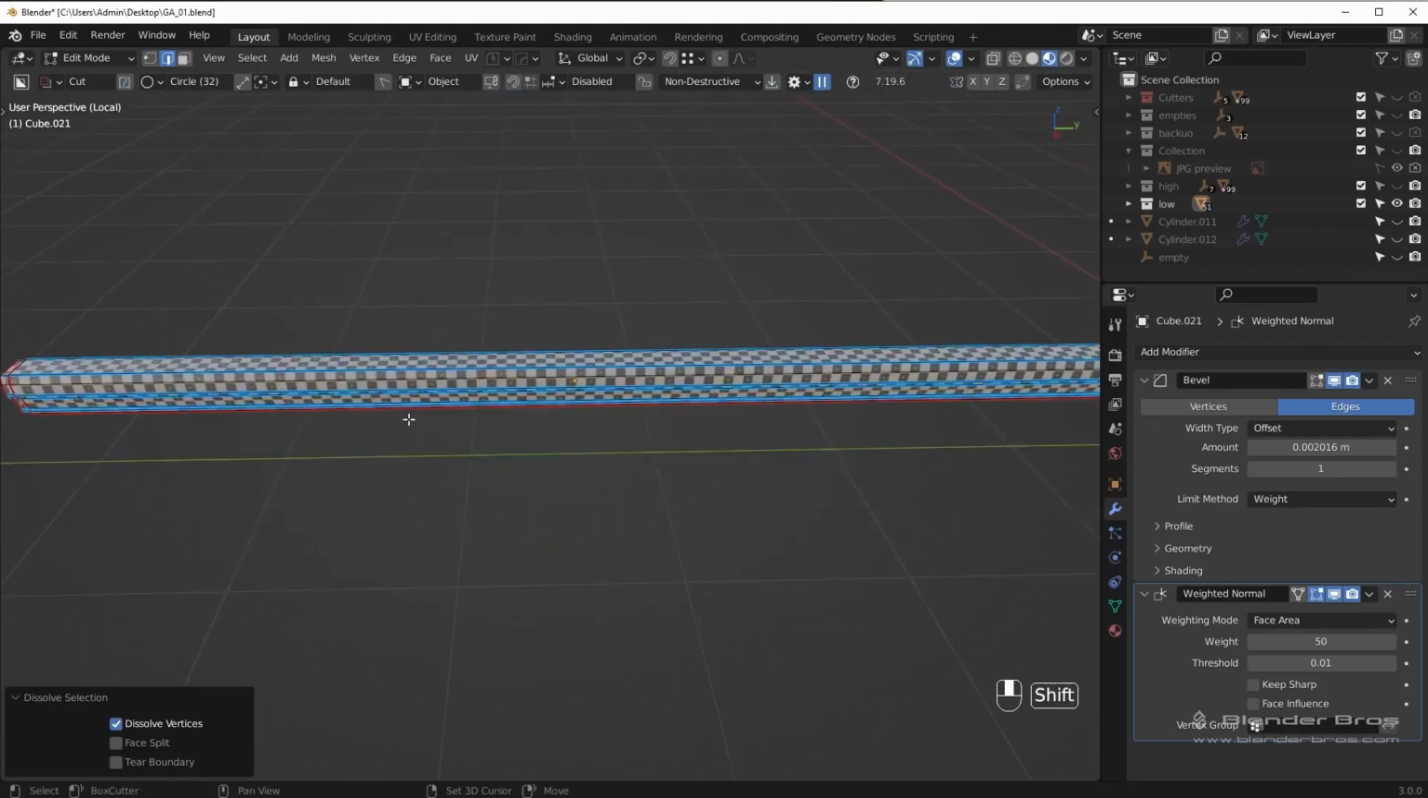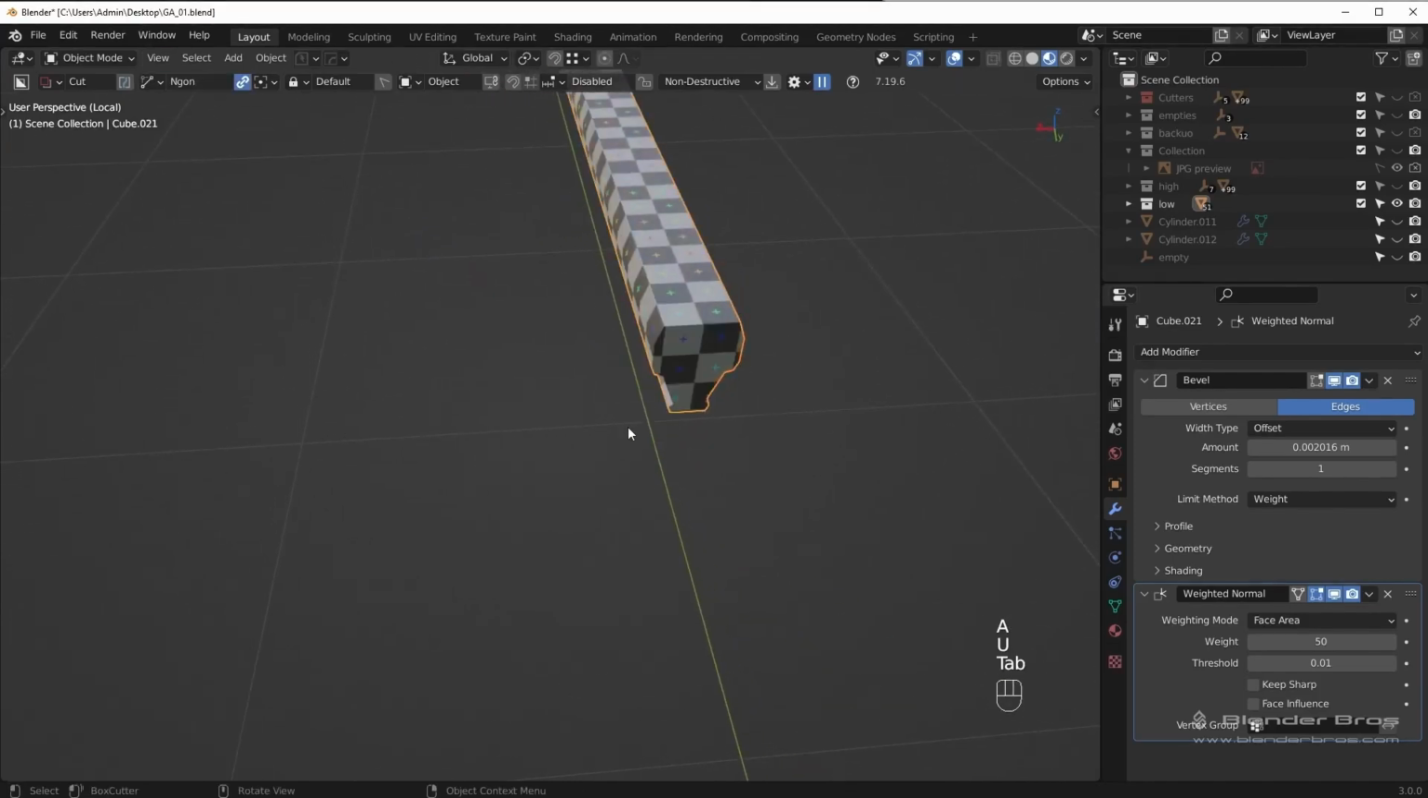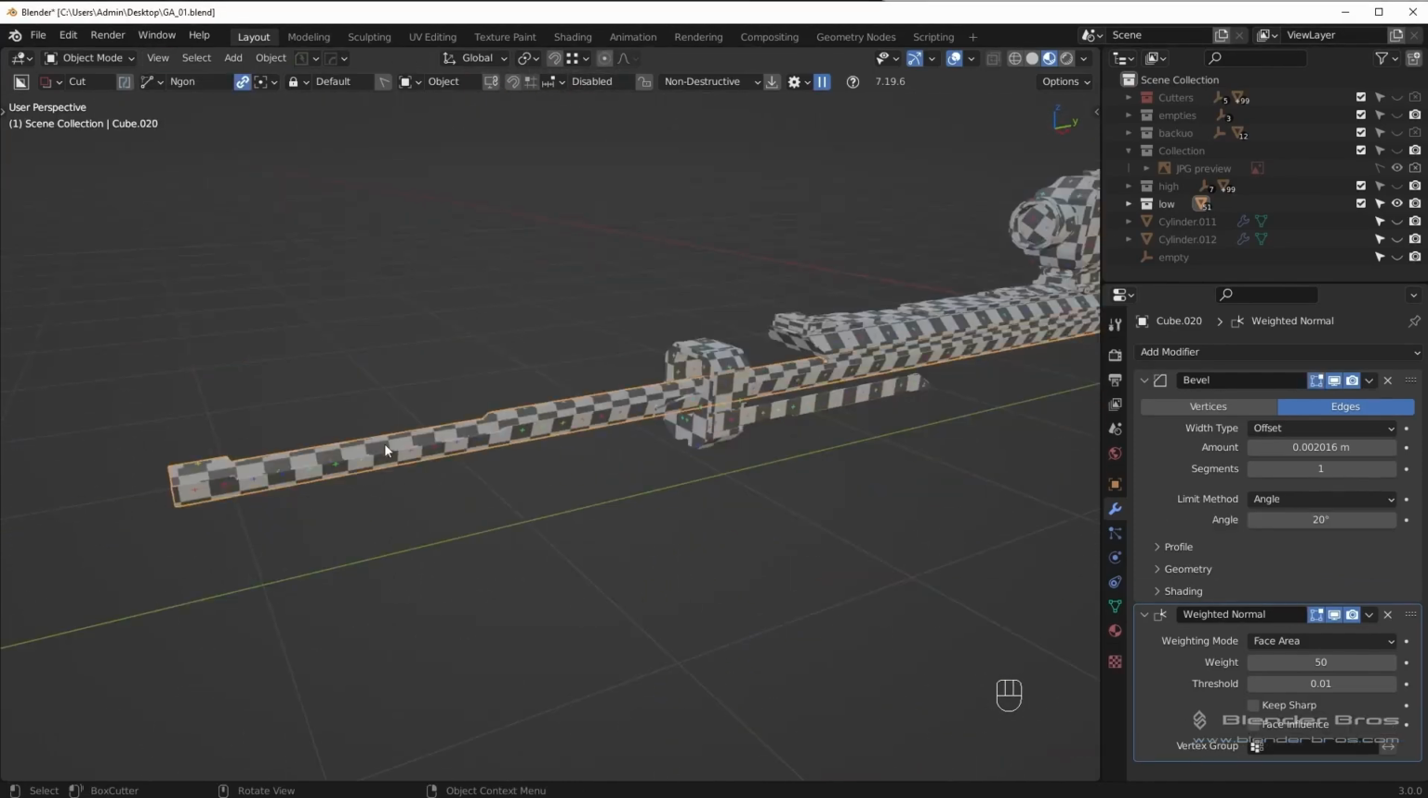And I think that's good enough here. Yep, looks good. Just unwrap it one more time for good measure. And then hide it. Let's go to this piece.